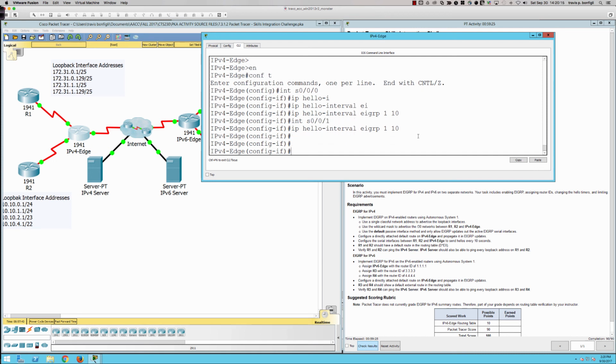All right, well, that is going to wrap up this skills integration challenge. Again, having us pull all of our EIGRP information into a single activity here and to apply everything at one time.